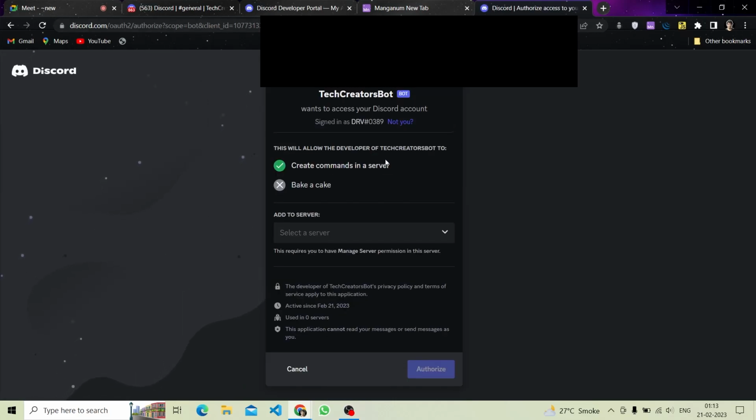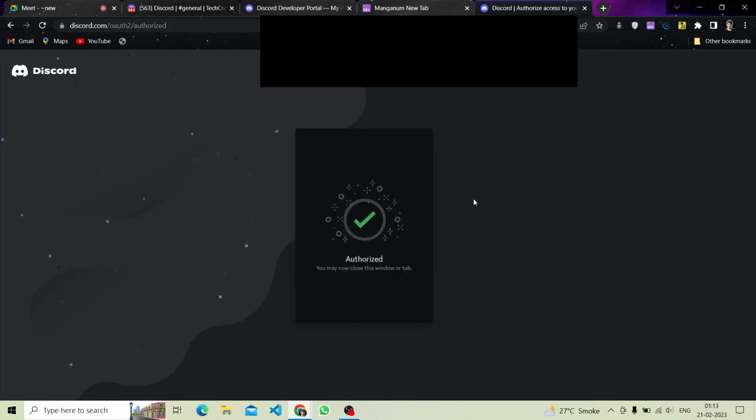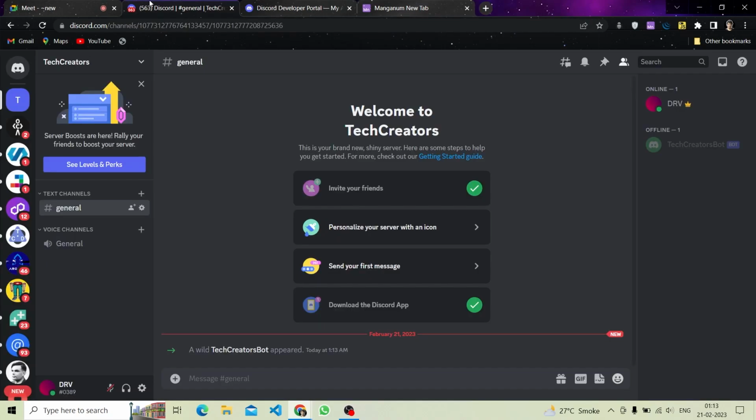Now here it shows some settings. We have to first give access to this bot for our server. Click on select a server, select your server, Tech Creators, and after that authorize the bot. Click on I am human. Now you can close this window or tab, and you will see we have received a message, and here is our bot created, which is currently offline, as you can see here.